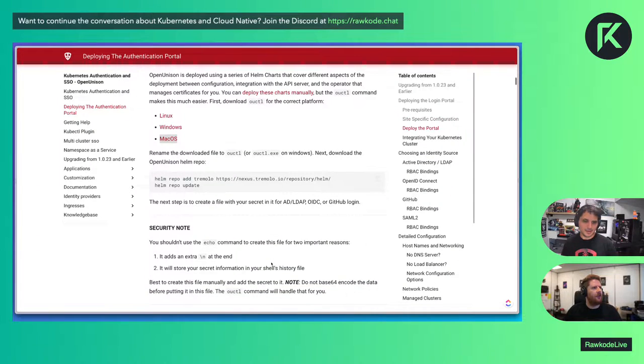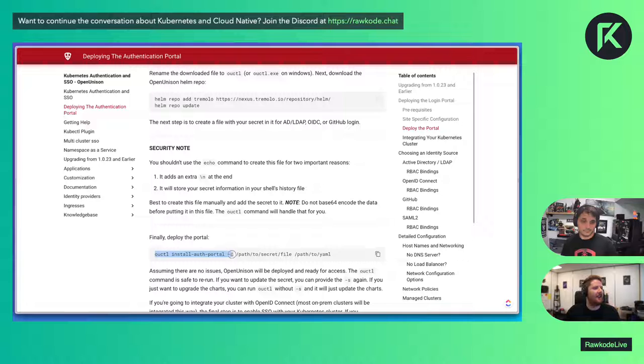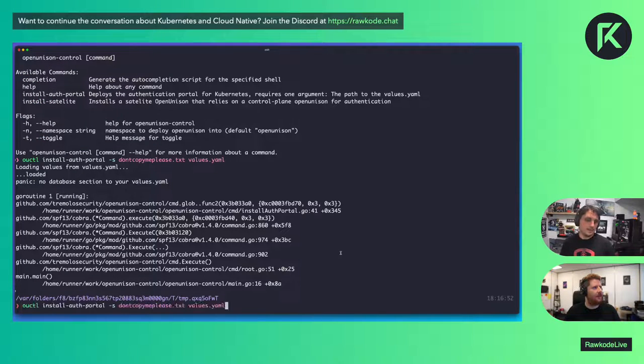So we've got OU control. You're ready to rock and roll. All right. So we're going to install, point it to our secret file and then the YAML file. Yep. Okay. So the YAML file is our values, right? And the secret file is my please don't copy me dot text, I think I called it. Yes. No, well, don't get an error. We'll know. All right. So is this going to create a Kubernetes secret with our client secret for the GitHub app, and do a Helm deploy into our cluster? Exactly. Oh, no database section.